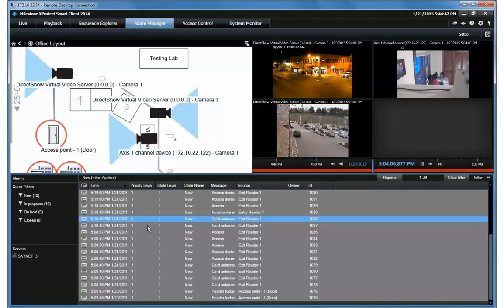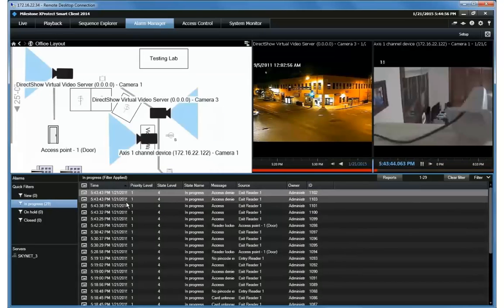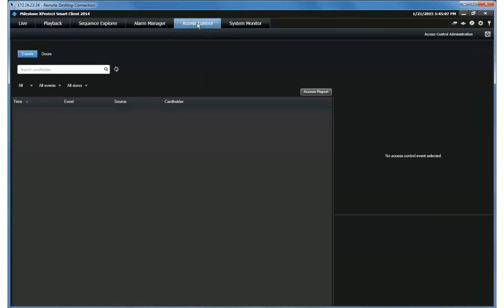By acknowledging or closing these events, we can also remove the alarm status notifications on the map objects and the Alarm Manager tab. All closed or acknowledged events are still able to be reviewed, they are just categorized differently.